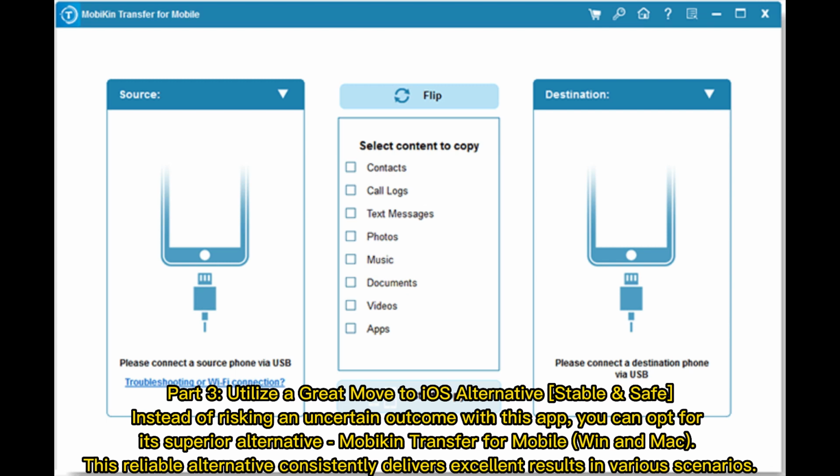Part 3. Utilize a great Move to iOS alternative, stable and safe. Instead of risking an uncertain outcome with this app, you can opt for its superior alternative, MobiKin Transfer for Mobile, for Win and Mac. This reliable alternative consistently delivers excellent results in various scenarios.